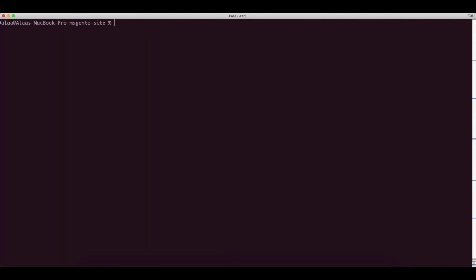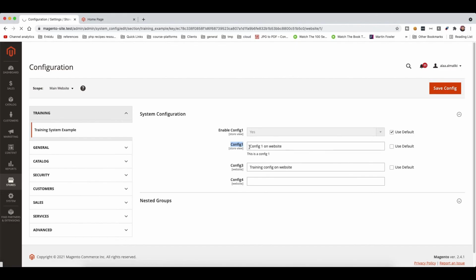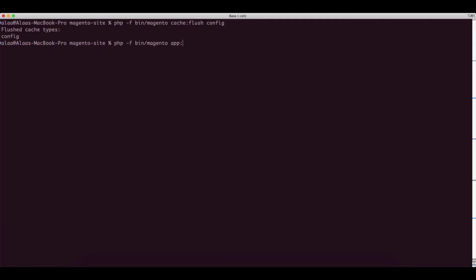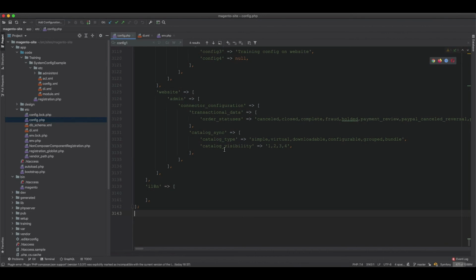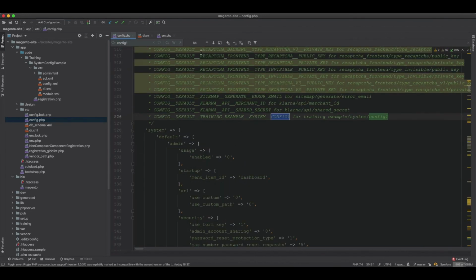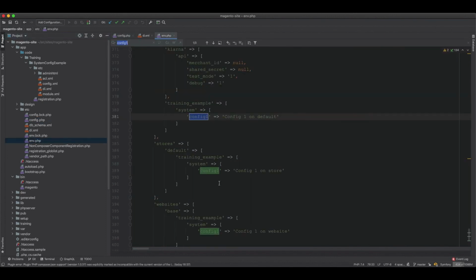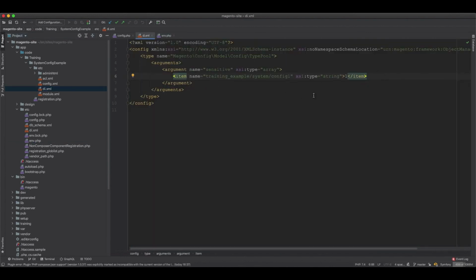Now we need to flush cache. Then we made this sensitive data, and next time you do app config dump, it will go to the env.php file rather than to the config.php file. So let's wait for this to refresh, and then we will try the dump. Just make sure there are no errors, and here we go. Now let's have a look. php magento config dump. Now we will look at the config and then look at config1. There's no config1 here, but if we look at the env.php file, we have it here. This is because we did the settings here in the .xml file, and then we specified it as sensitive data.